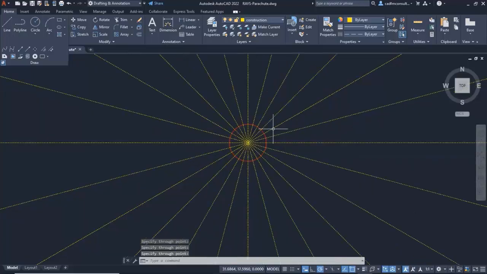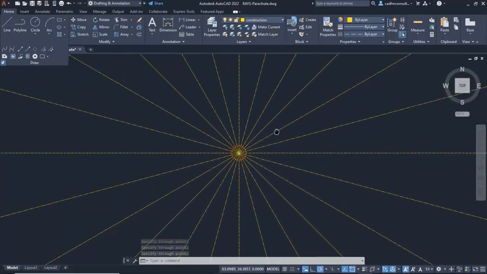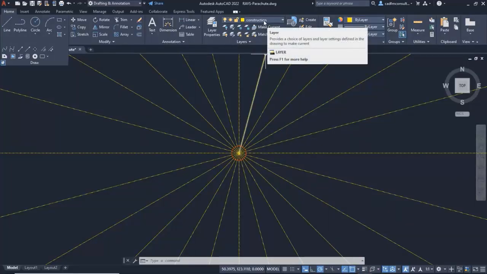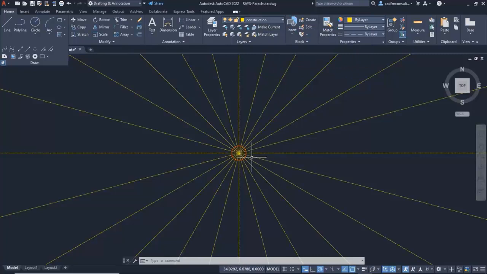If you zoom out slightly now, you'll see that these rays do actually go out to infinity. And what we're going to do now is use offset to offset the circles using the offset command. So offset is on the modify panel. And we're going to leave this layer set to construction. You'll notice the current drafting layer is set to construction. And we're going to utilize a really cool tool in offset where we use the source layer.